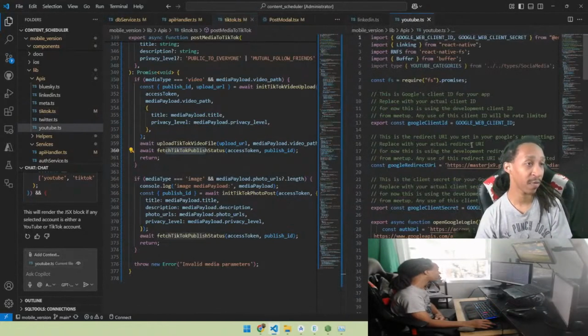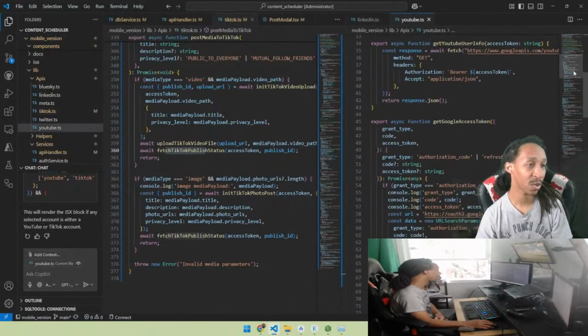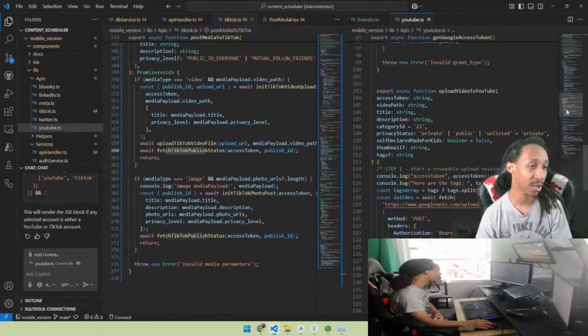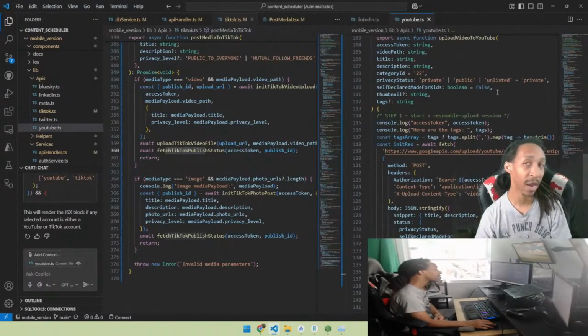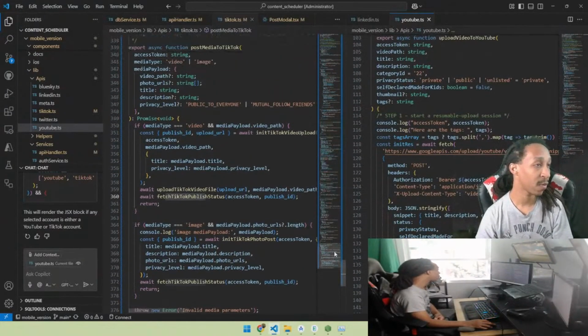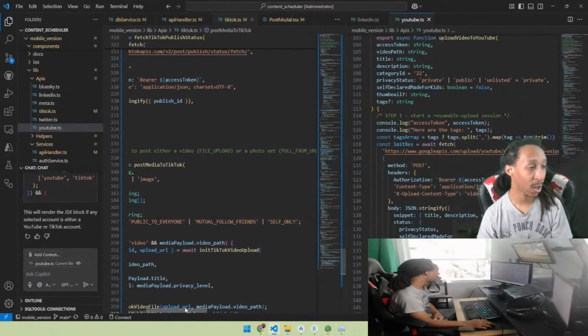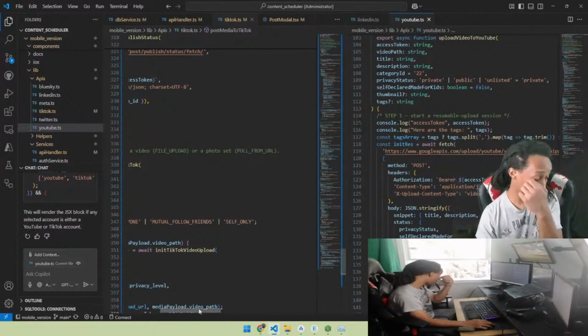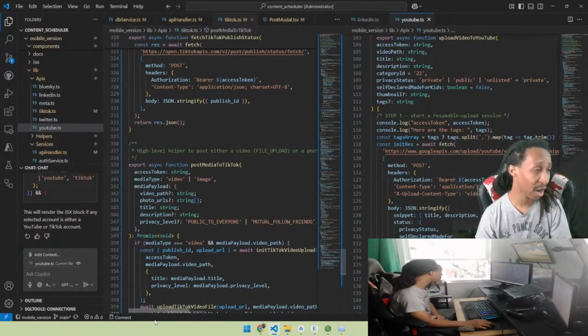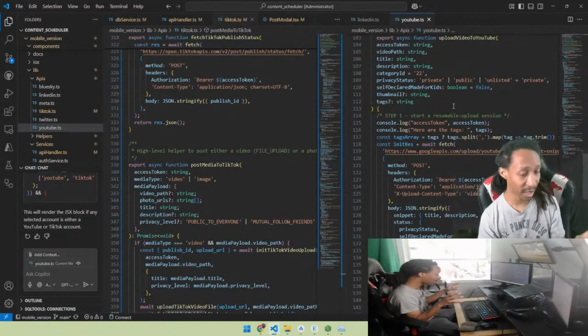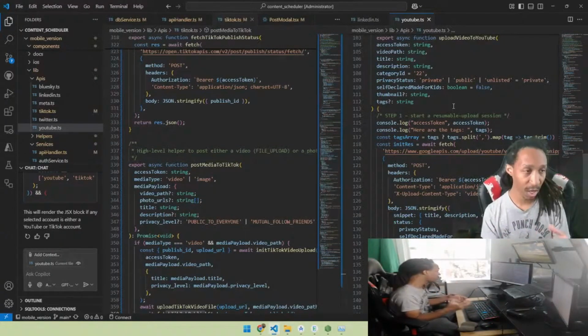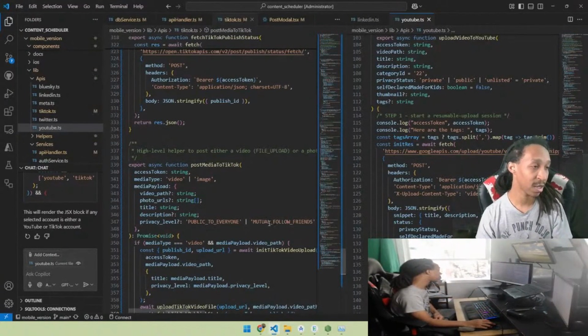But it also reminds me of YouTube a bit when it comes down to the privacy levels, because that's actually important. We have private, public, and unlisted for these privacy levels here. But for TikTok, they have public to everyone, mutual, followers, friends, and self only. And so essentially what I did is, instead of making a privacy level for TikTok or YouTube, I made unlisted set to mutual, followers, and friends.